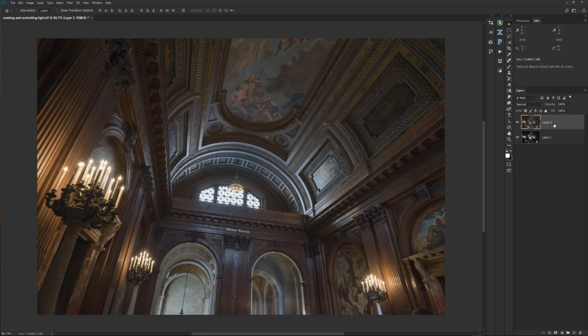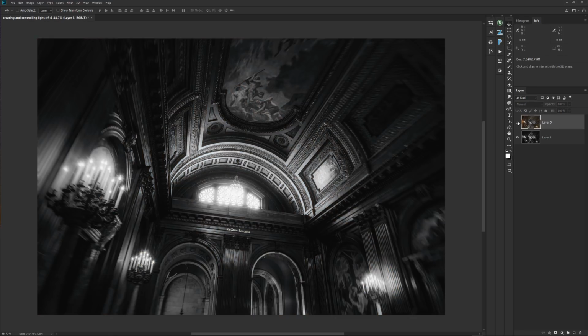Learning how to create and control light in post-production is one of the most important skills that you can have if you want to make really dramatic photographs. If you want to learn how to do that, stick around, because today we're going to use Photoshop to turn this into this.